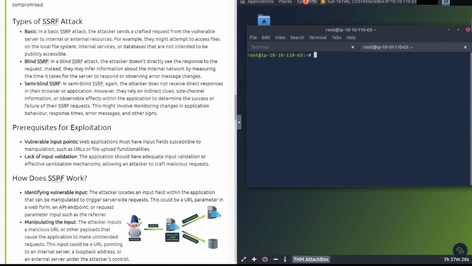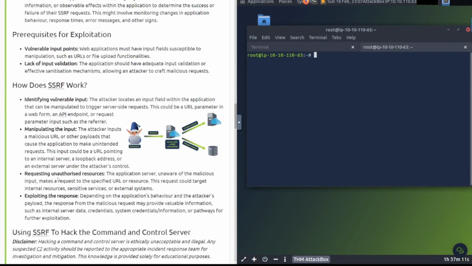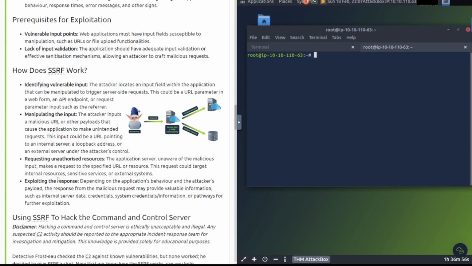Semi-blind SSRF. In semi-blind SSRF, again, the attacker does not receive direct responses in their browser application. However, they rely on indirect clues, side channel information, or observable effects within the application to determine the success or failure of their SSRF request. Prerequisites for exploitation: vulnerable input points. Web applications must have input fields susceptible to manipulation, such as URLs or file upload functionalities. Lack of input validation. The application should lack adequate input validation or effective sanitization mechanisms, allowing an attacker to craft malicious requests.